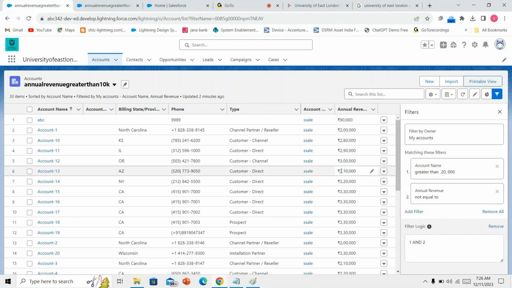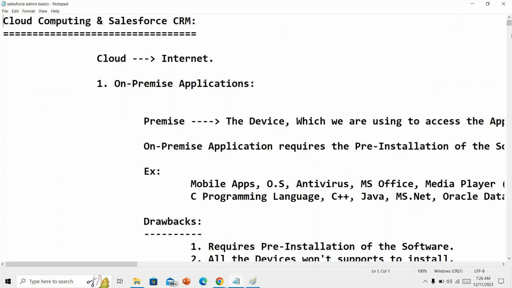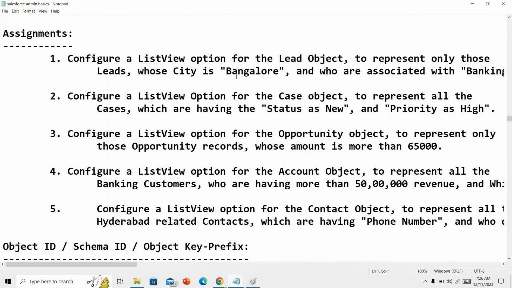Configure a list view to represent only the leads where city is equal to Bangalore and which are associated with the banking industry. Like city is equal to Bangalore and industry is equal to banking, status is equal to new and priority is equal to high. Like this, you need to create all the assignments and send the PDF. Take your time. You just need to send this PDF in the WhatsApp group, so create a WhatsApp group. Within 2 days, create that and send it in WhatsApp.